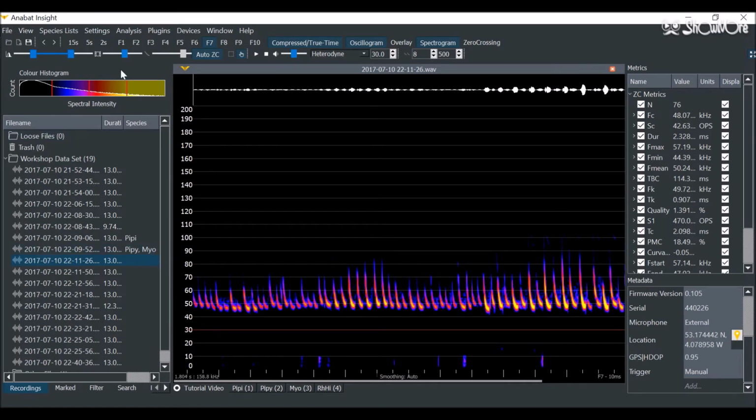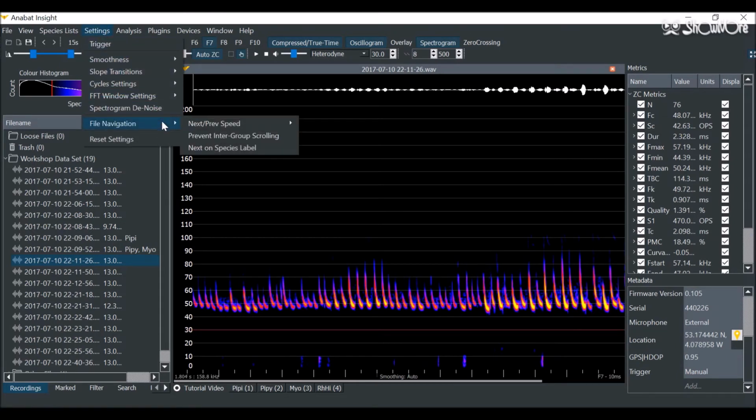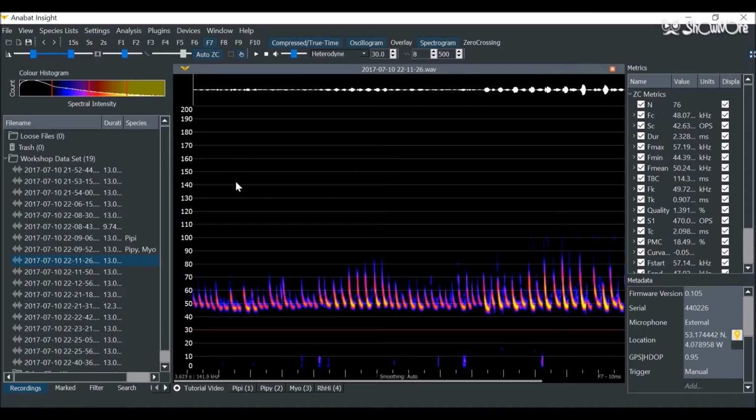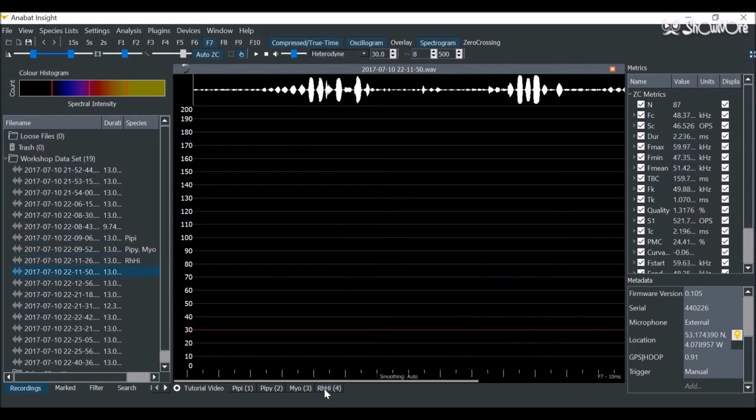If you'd like to automatically scroll to the next file when you apply a label, go to Settings, under File Navigation, select Next on Species Label. Now when we apply a label, it will automatically scroll to the next file in the list.